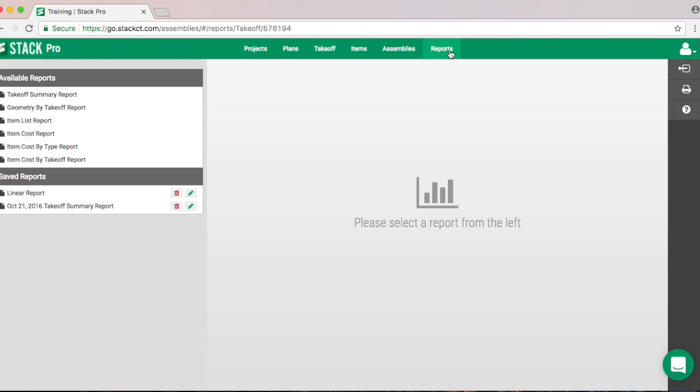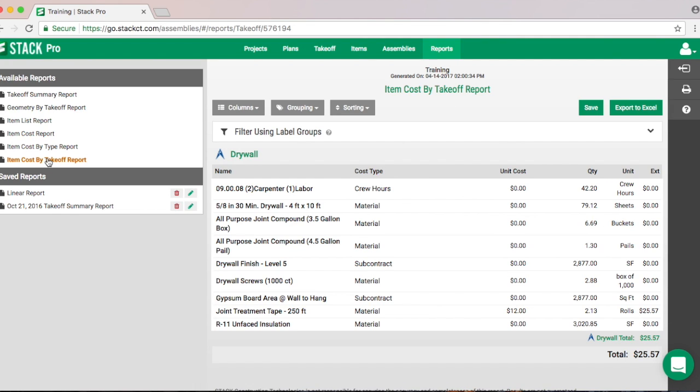Hop into reports. We can go to our item cost by Takeoff. And this is all the information we get from just that 2 minutes or less of work right there. It's going to spit out how many crew hours those 2 rooms are going to take, how many sheets of drywall, how many buckets of compound, and it's really that fast, okay?